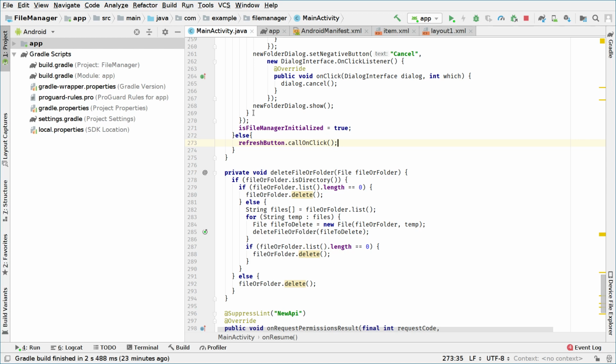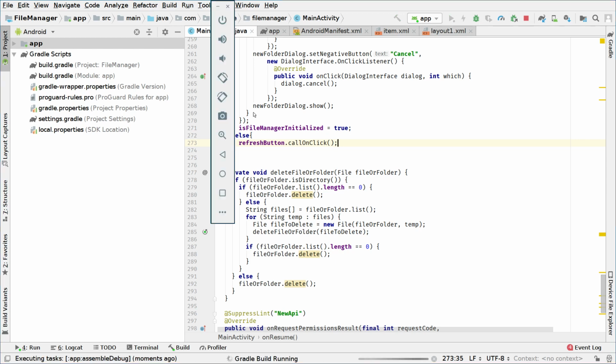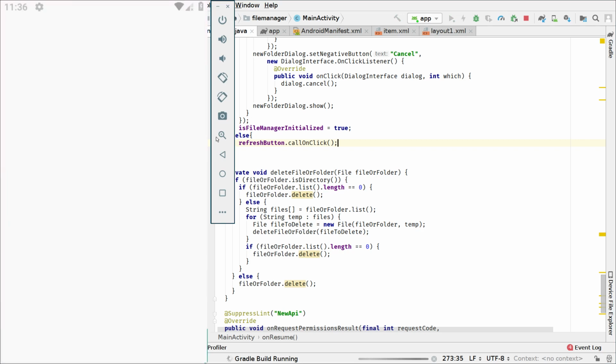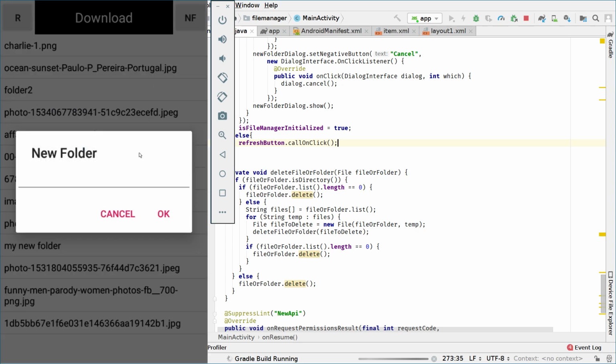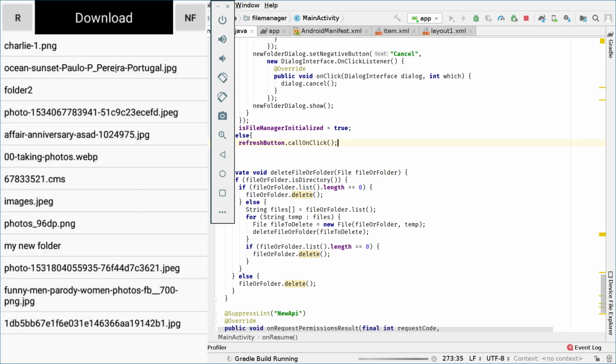So we will run the app we created previously and we will see what else we can add to this app. As you can see, we have the reload button, we have the new folder button, and we have the list view of the files and folders that are listed in the current directory.